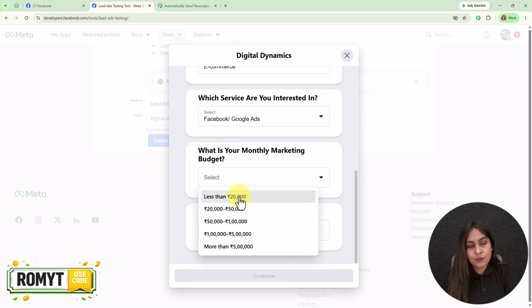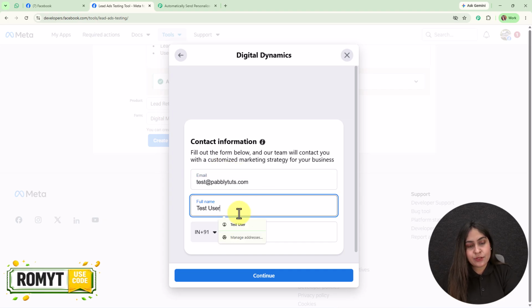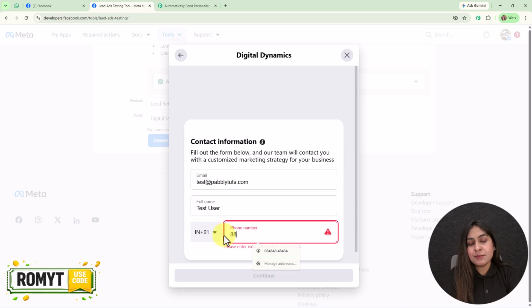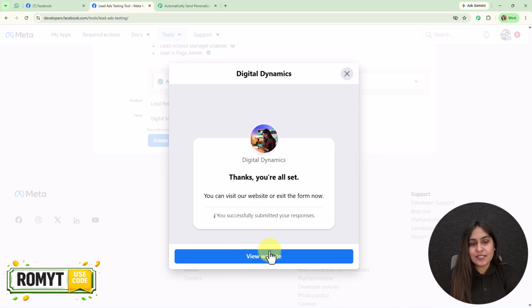Alright, let's move forward. Here I'm going to add the lead details. Here for the email we are going to enter test@pabblytunes.com, full name as test user, and for the phone number I'm going to add my number in order to receive the WhatsApp message over here. Alright, then we are going to click on continue and then submit. You can see we have successfully made a form submission.